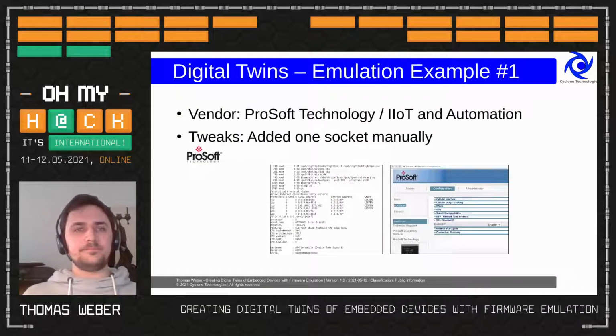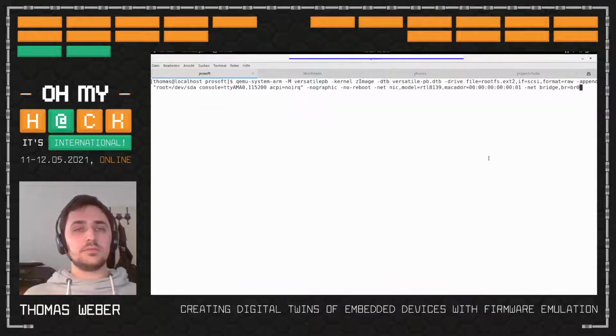So I want to start with my first example, which is from ProSoft Technology. That's a vendor for industrial Internet of Things devices and for automation devices. It's just an example so that you can see how the emulation workflow works. And I had to do some tweaks. In that case, I just added one socket manually so that the web server was okay with that and it was accessible afterwards. So let me switch to my console.